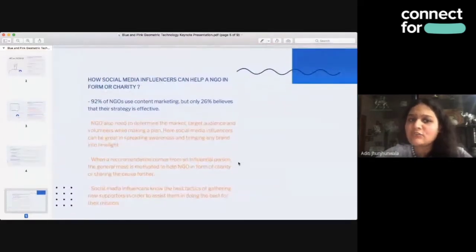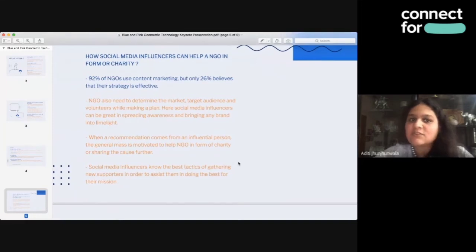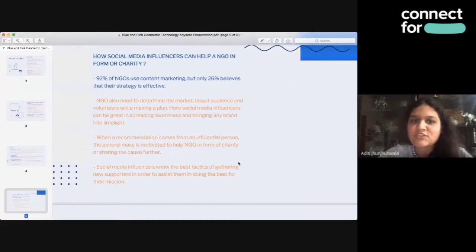So how do social media influencers help an NGO in the form of charity? 92% of the NGOs use content marketing, but only 26% believe that their strategy is effective. So what do we do for that? NGOs need to determine the market, the target audience, and volunteers while making a strategic plan.